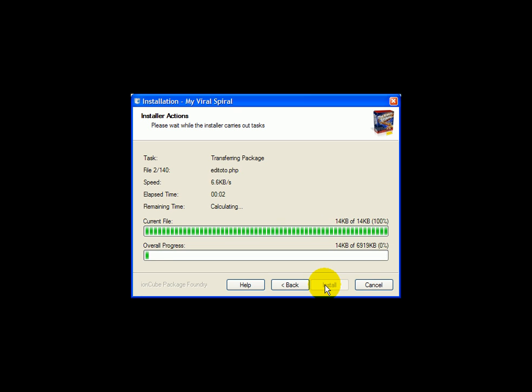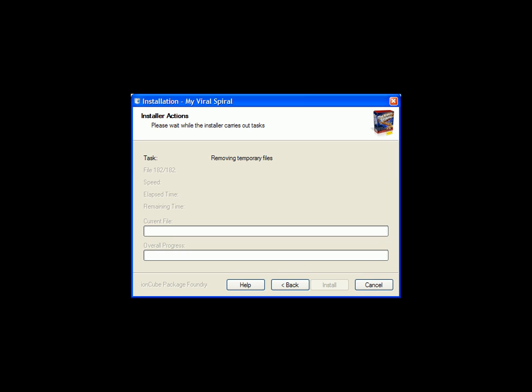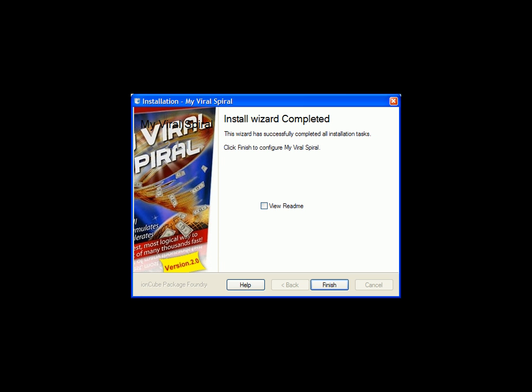and it begins to upload the files to your web server. It's going to take a little while, this, so bear with it. I might either speed up the film or just cut a little bit of this out. And okay, now you can see it's nearly finished. It's just tidying up. And that is the installation wizard complete.